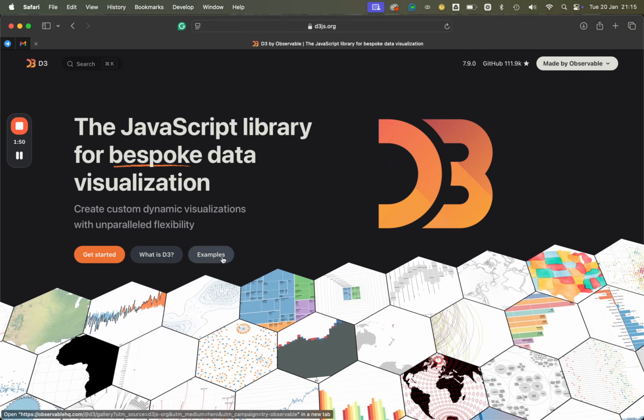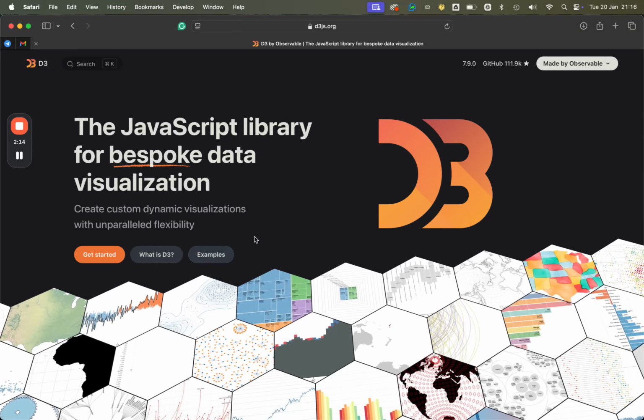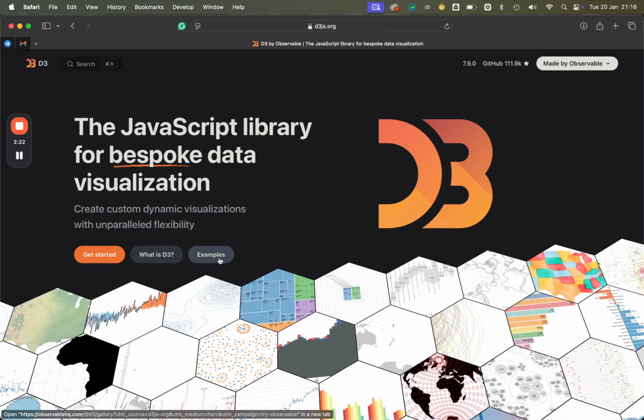D3 is a very powerful JavaScript library developed by a guy called Mike Bostock, who is sort of an OG charting genius, I would say. The problem with it is it's extremely difficult to use unless you've got a lot of experience with it. However, using D3, we can get over that complexity relatively quickly by letting the IDE handle it.